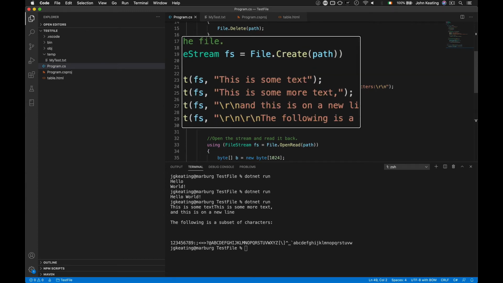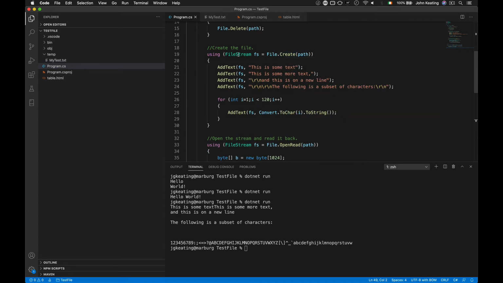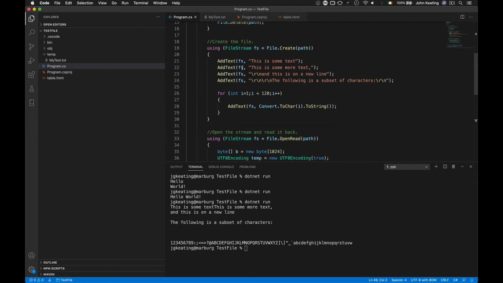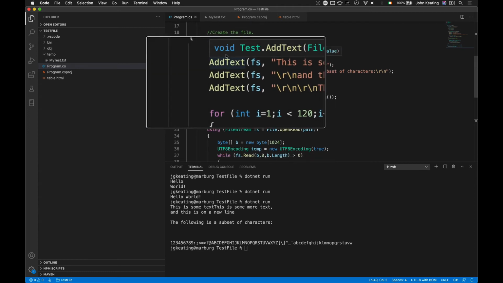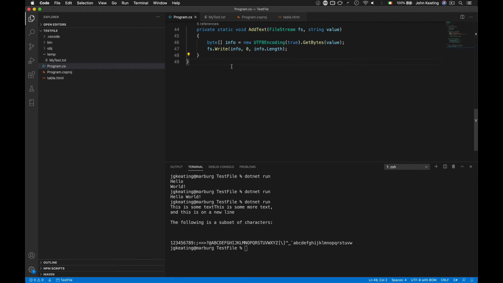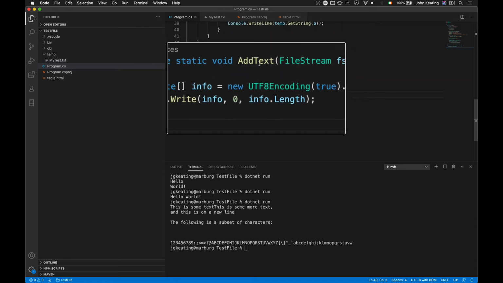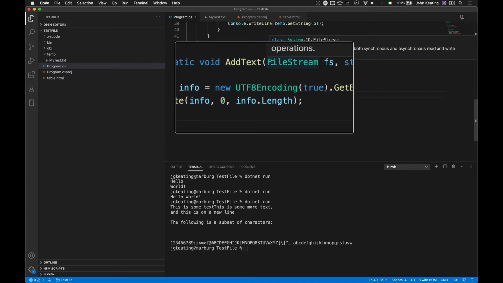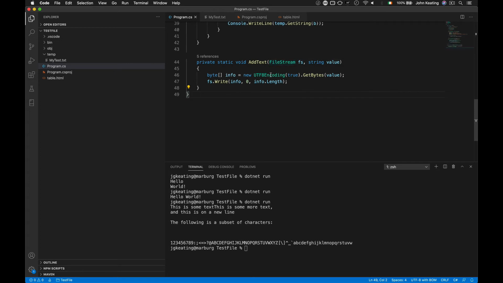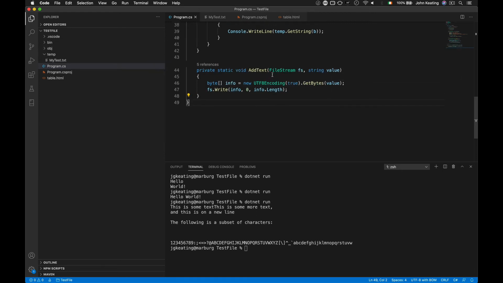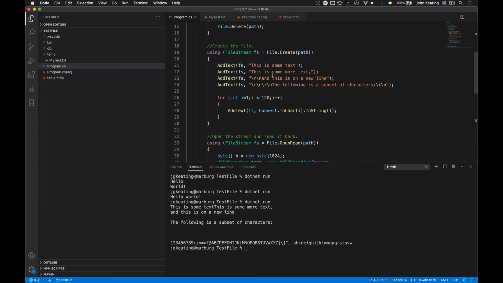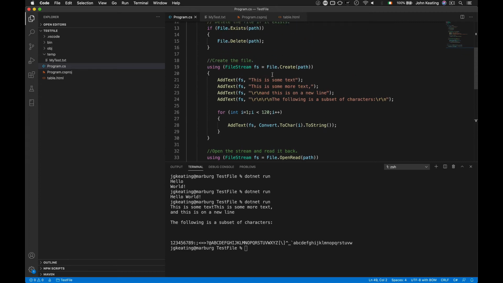So we create the file, using FileStream this time, and then we add some text to it. Okay, so this is a method that's available. So we add text, and this was the method that we had created here, or the function, for this file. We just generated some string. We converted it into some bytes, and then we wrote the bytes because this particular approach using the FileStream requires us to be able to deal with bytes.